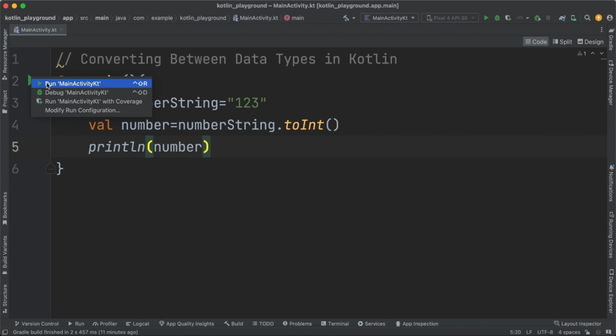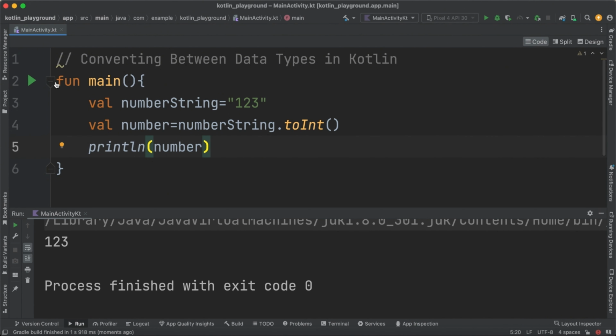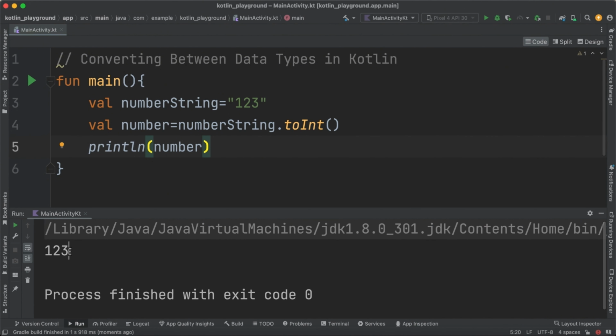Okay, if I run this program, as you can see, it has printed this value. So in this example, we use the toInt function to convert a string 123 into an integer. If the string does not represent a valid number, it will throw a number format exception.